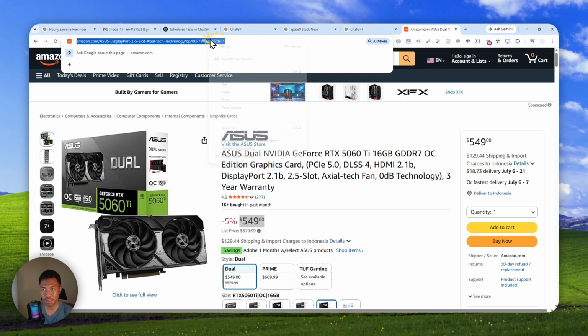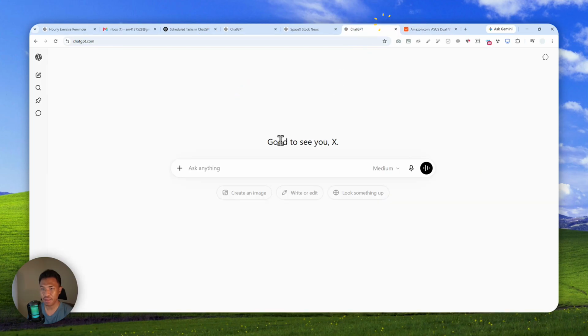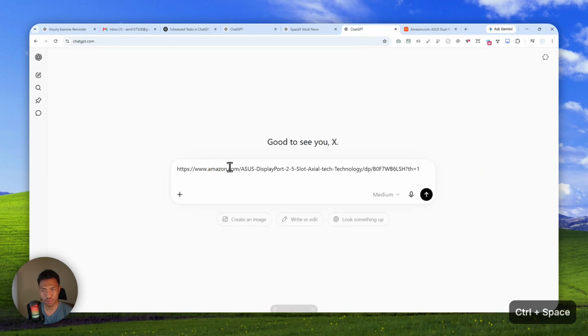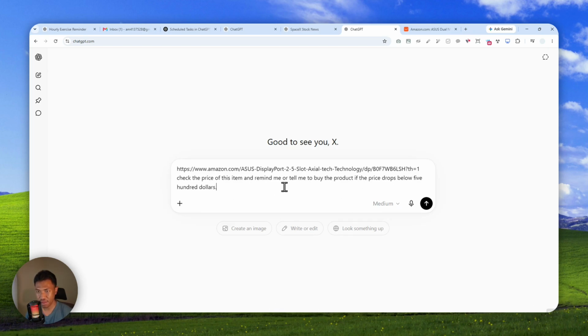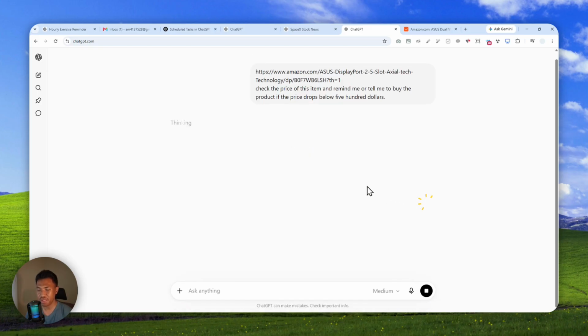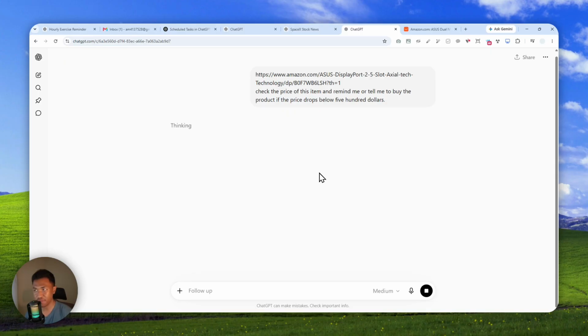So let me just copy the URL. And I'll just tell ChatGPT to check the price of this item and remind me or tell me to buy the product if the price drops below $500. Okay, let me just double check. Okay, send message and just wait for the result.